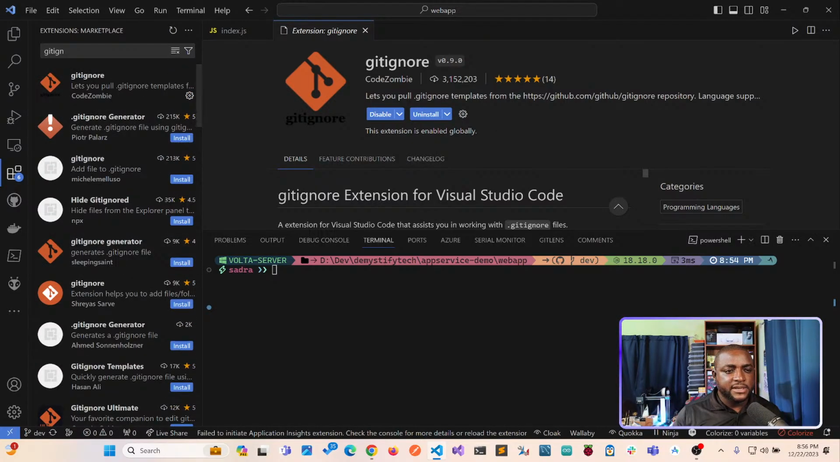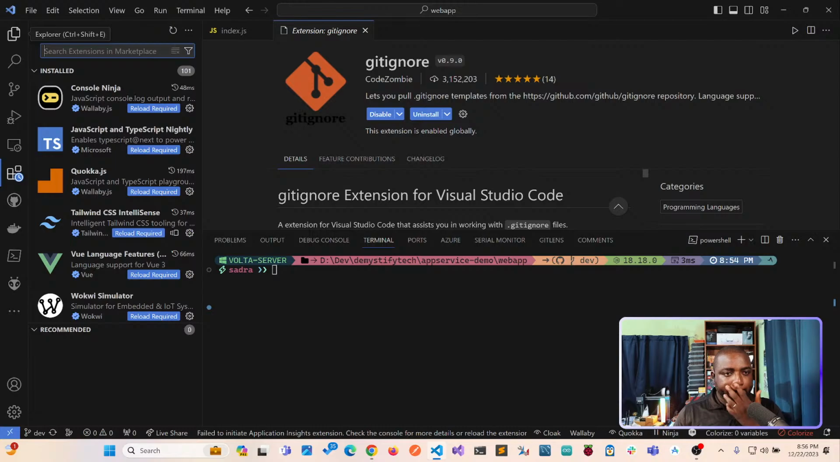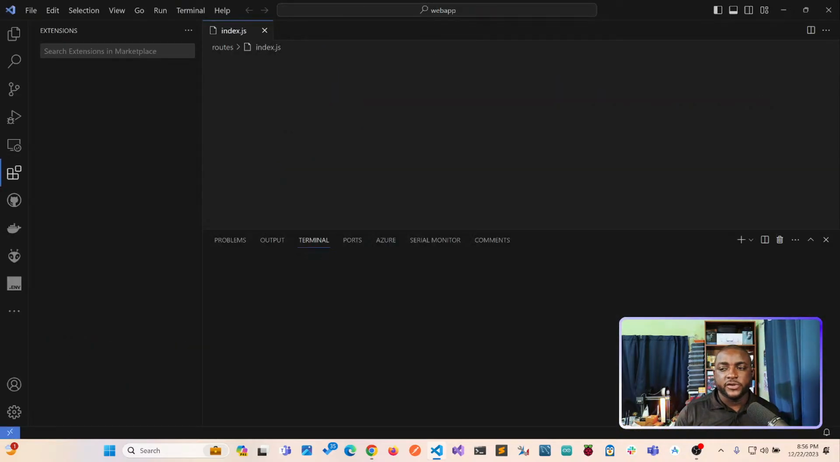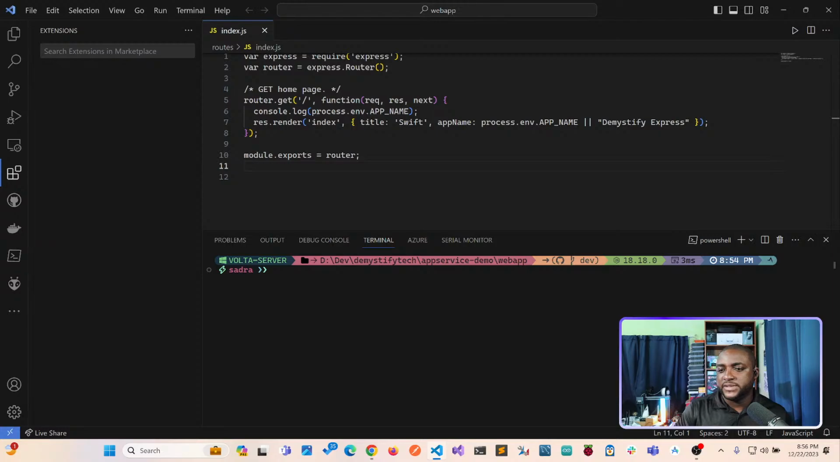All right. This thing says we need to reload. Okay, don't worry. Let me clear this, and then we'll just do the reload. Sorry guys, I think there are some updates to some of the extensions, so it wants me to reload for it to properly see it.